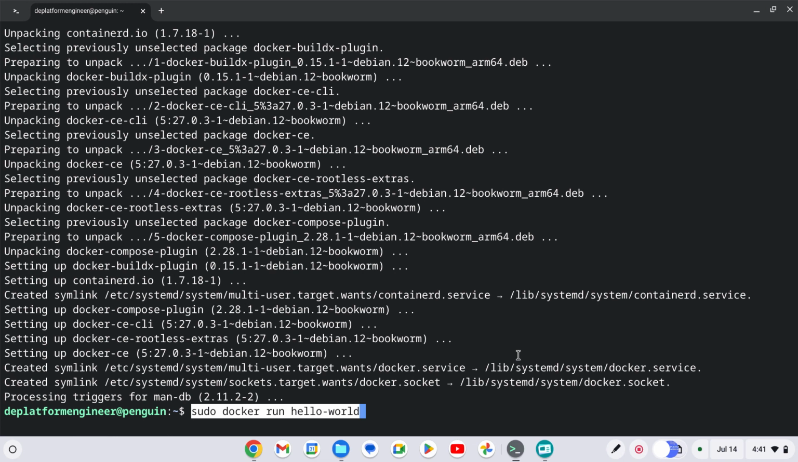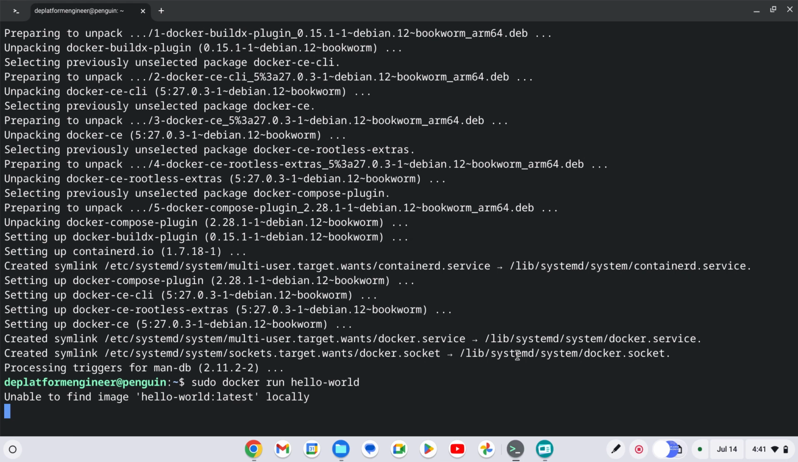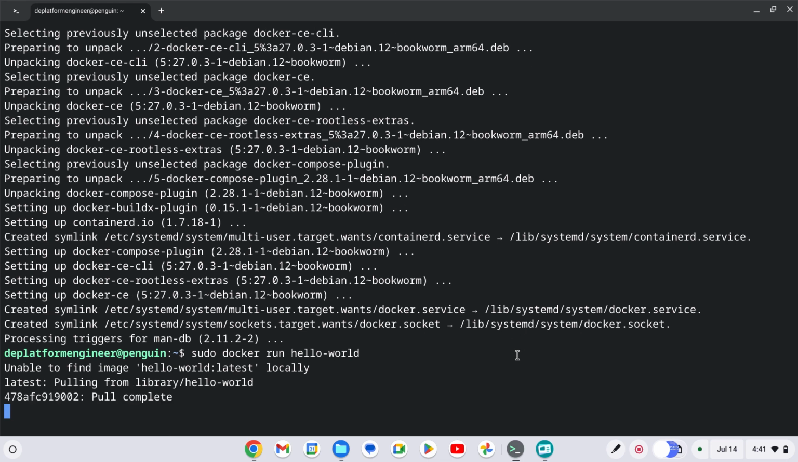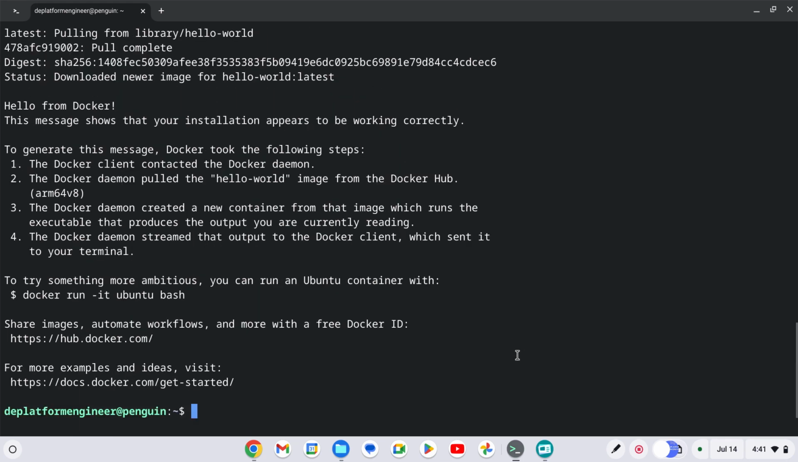This is a pretty common way to test that Docker has been installed on a system or machine. We can also go ahead and check the Docker version to confirm that it now exists as an executable on our Chromebook. So let's go ahead and run this. It should be pretty quick. It's a very minimal image, so the pulling and running doesn't take long.